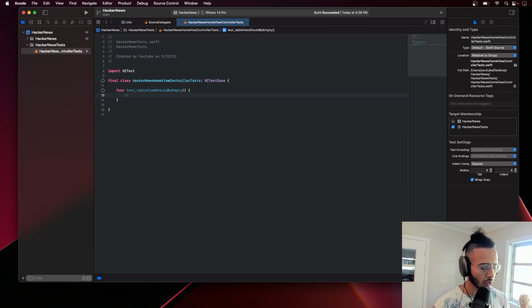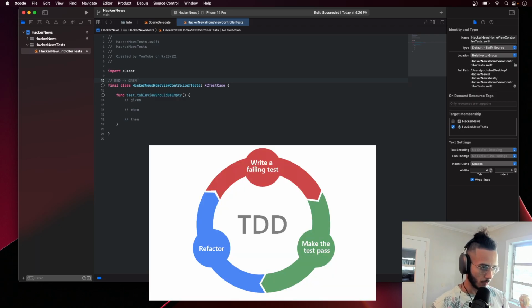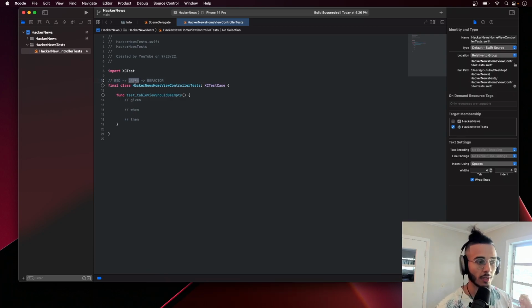So in TDD, usually we have given, when, and then. And also something super important is red, green, refactor. That's one of the principles of TDD: you want to write a red test, a failing test, then a green test that makes that test pass, and then you want to refactor to clean up your code and the test. So back to this given.